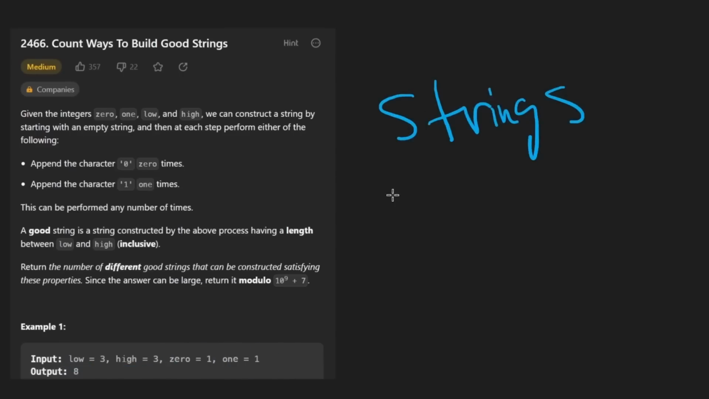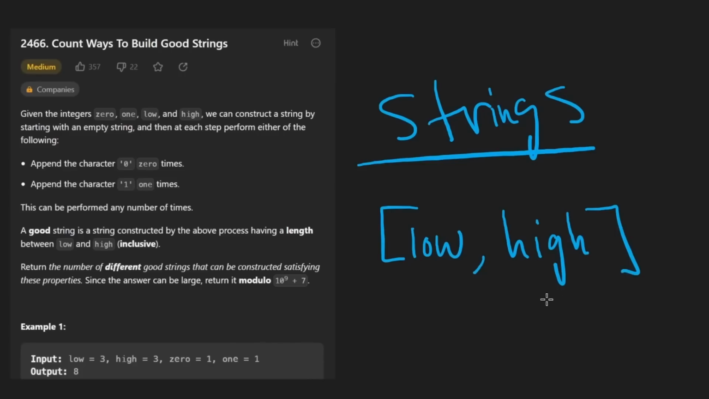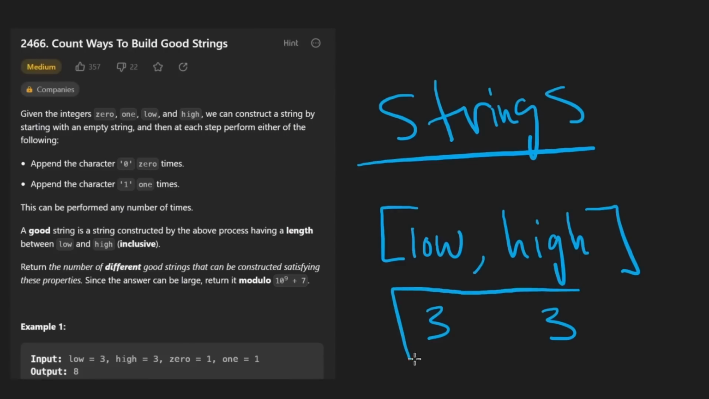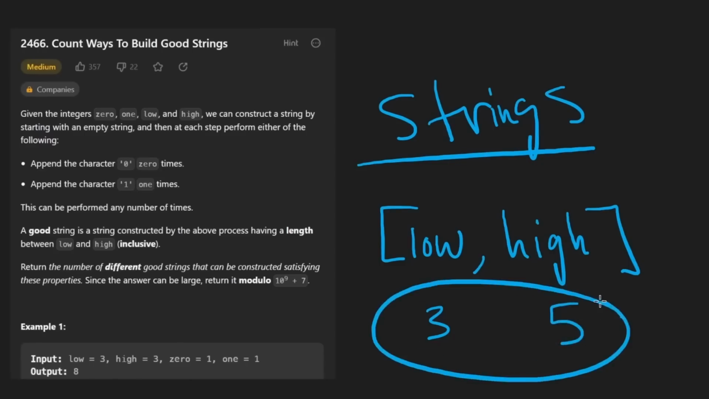The restrictions are that these strings must be of length between the value low and high inclusive. So in this case, our low value is 3 and our high value is also 3. So therefore, all the strings that we generate have to be exactly of length 3. Now, if high happened to be 4, then we would have a bit more flexibility. Our strings could be of length either 3 or 4. If we had high value of 5, we'd have even more flexibility.